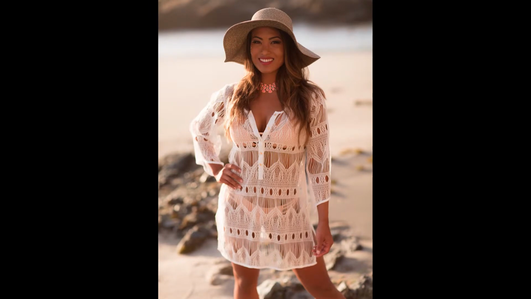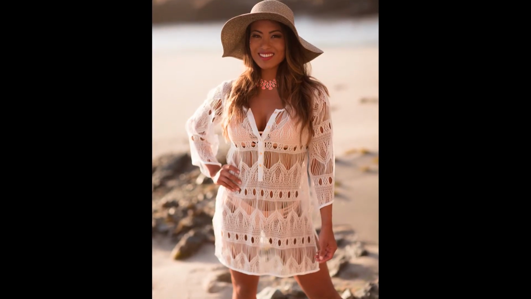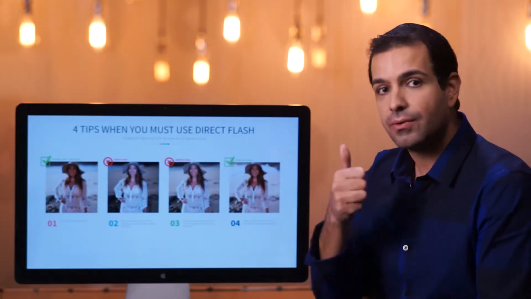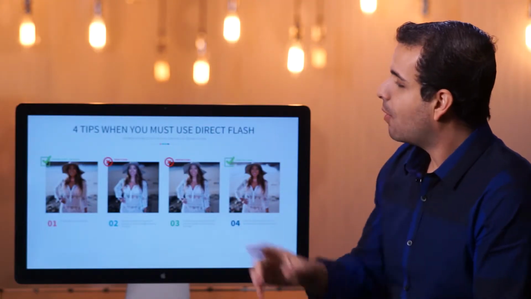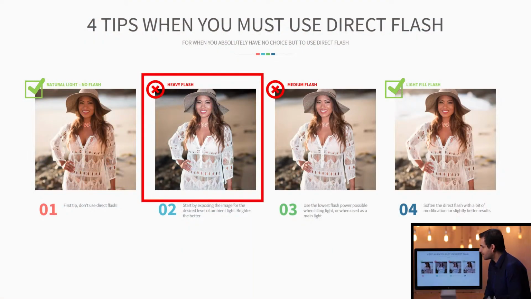If you want to expose to be brighter and you can brighten up a little bit for her skin and leave the background blown out, stylistically, that's totally okay if that's what you're going for. If you want light and airy, great, you got it. But what we definitely don't want to do is go with this heavy flashed look, okay?